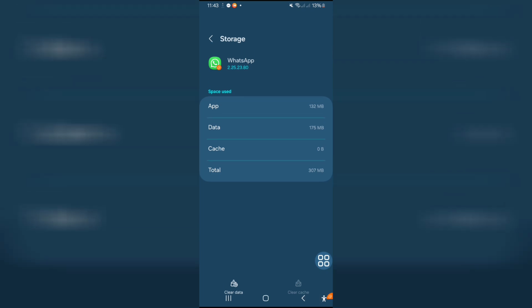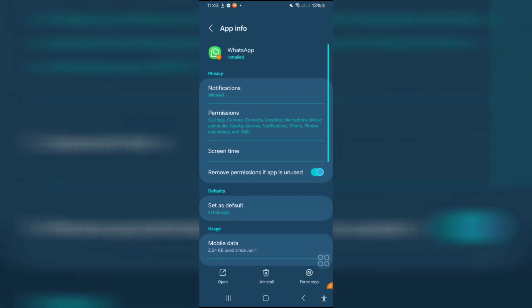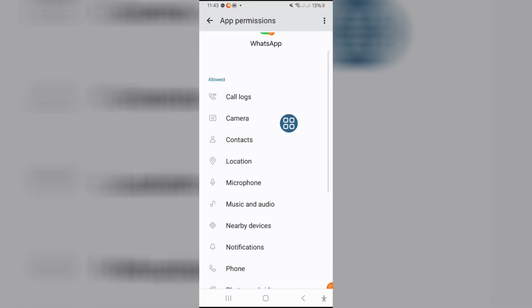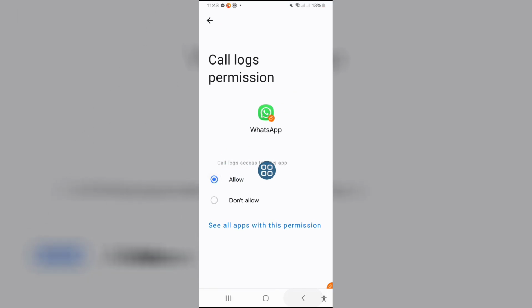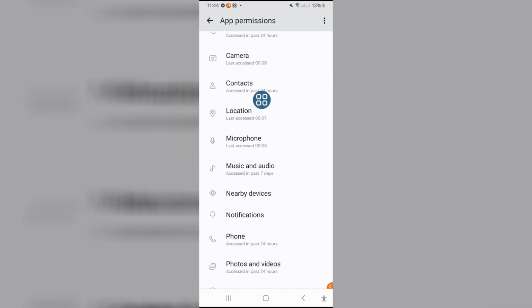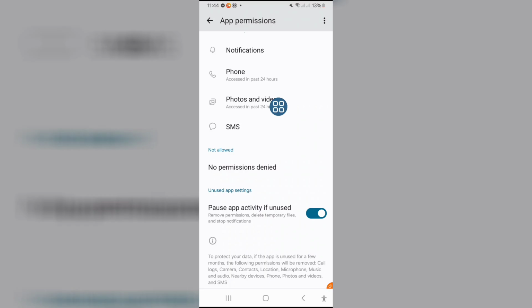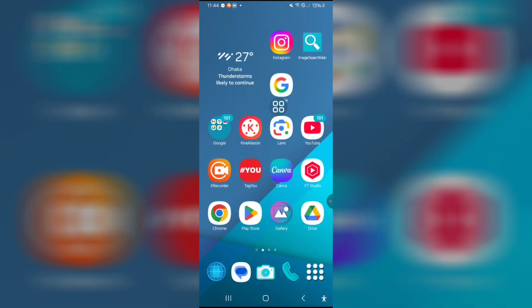Just go back and now tap on permissions. Make sure all permissions are allowed one by one and go back. Now restart your phone.